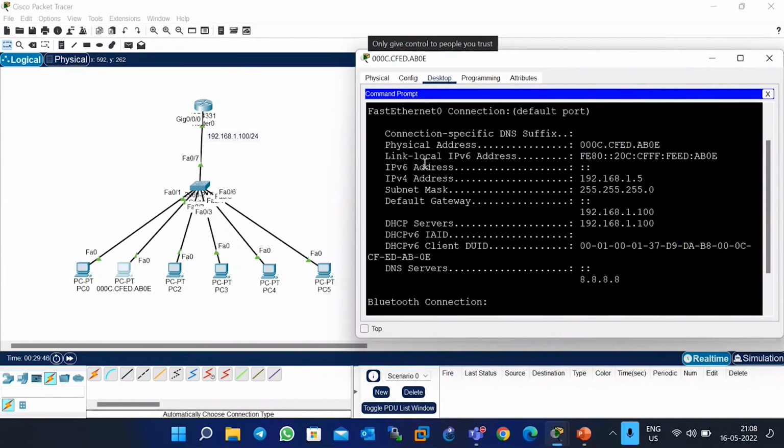Now see guys, the physical address, if you check, it's FE80. Wait a second. Sorry, that's the IPv6 address. This is the MAC address, the physical address: 000C.CFED.ABE0. It's written here as well. You can verify. So by the binding command, you can verify which machine is having which particular IP.